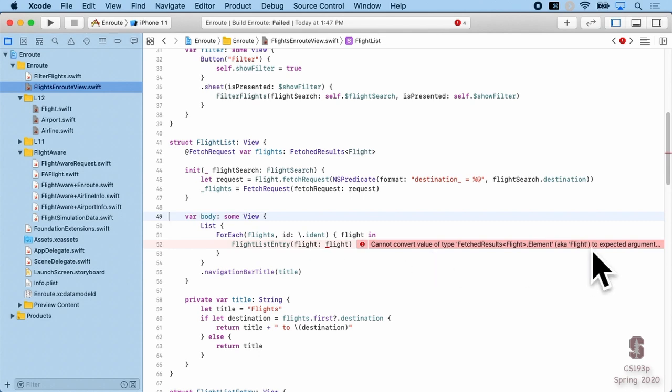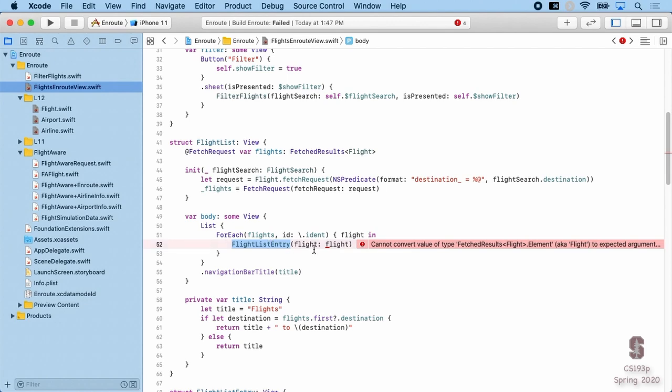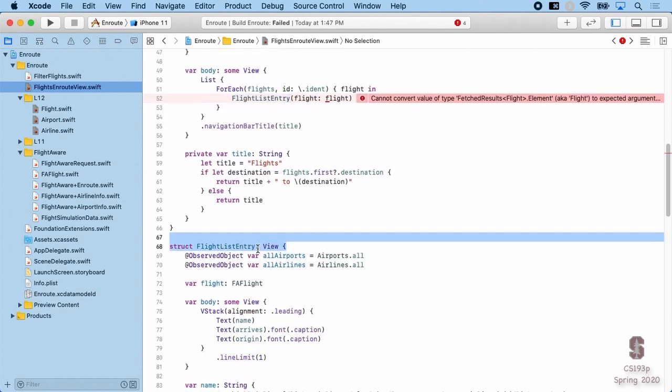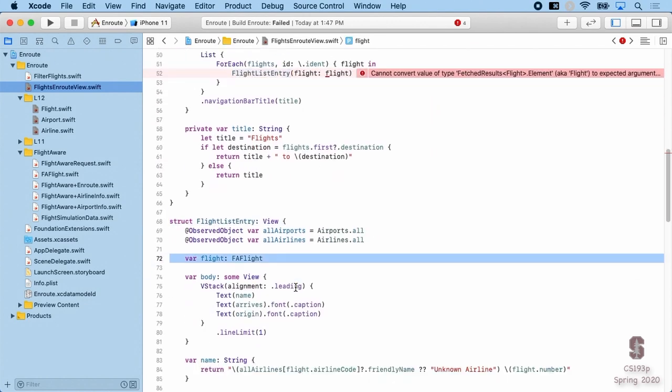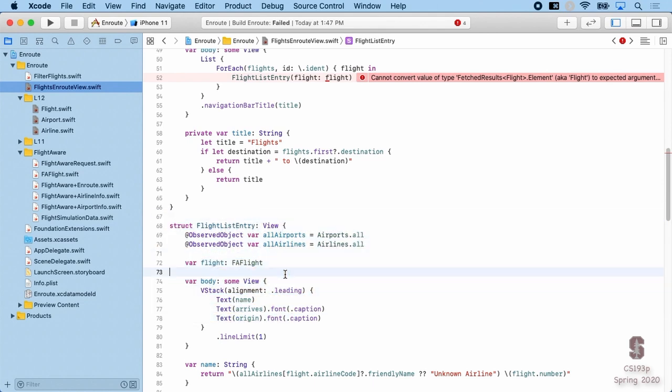What's the next error? We can just see it right here, actually. FlightListEntry, flight of flight. Cannot convert fetch result of flight elements, so the element of a fetch result of flight, which will be AKA a flight, to expected argument FAFlight. Oh, of course, because FlightListEntry, this thing down here, expects to get an FAFlight because this is the old world here, the pre-Core Data world. So let's fix this. This flight does not want to be an FAFlight. It wants to be a flight.